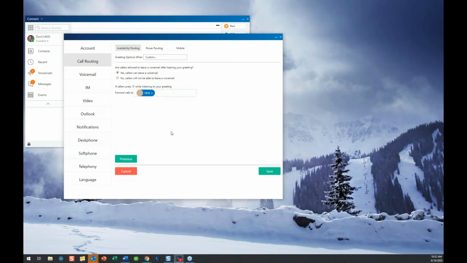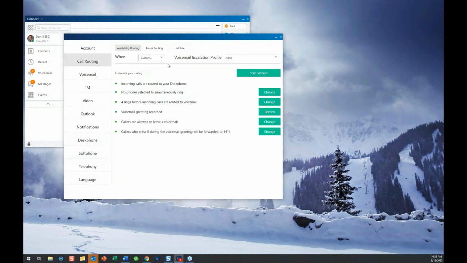So that's the step-by-step of custom. I've gone all the way through it. Now I can click on Save. And the wizard has walked me through from beginning to end all the options in the custom call handling mode. It's configured and ready to go. I want to show you something else in here, though, that's really cool.